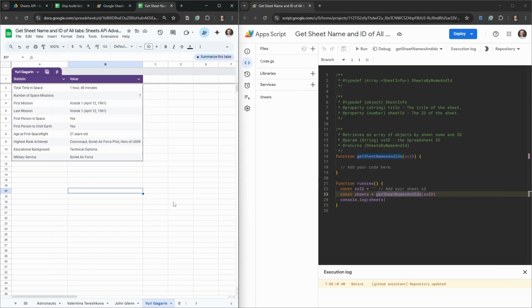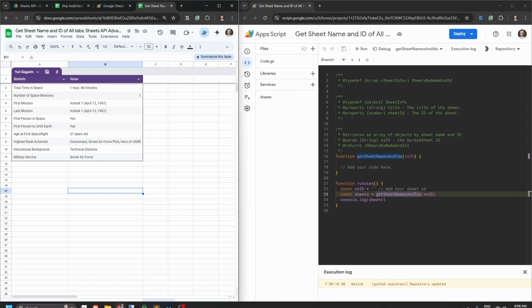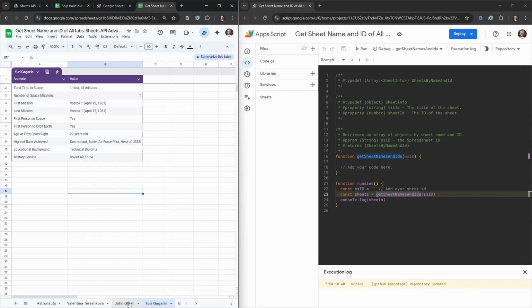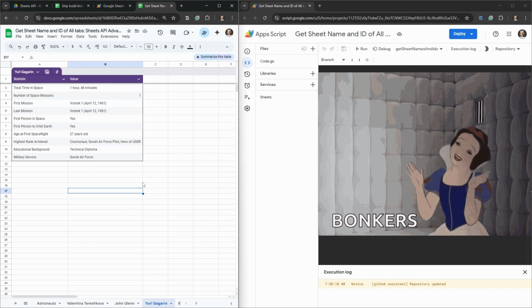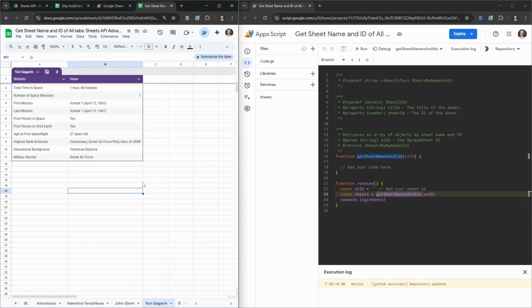So why are we doing this? One of the unfortunate drawbacks of using the Sheets API Advanced service is that in some cases it requires us to use the sheet tab name, and then in other circumstances it requires us to use the ID of the sheet. So it's a really good idea at the start of any large Sheets API process to grab the full list of all the sheet names and their associated IDs.